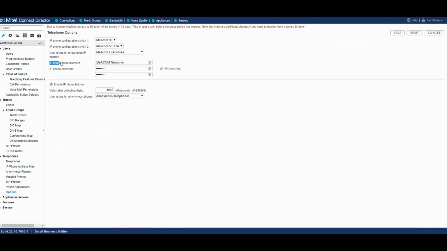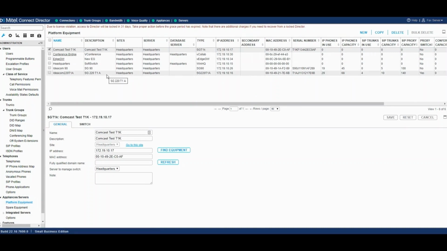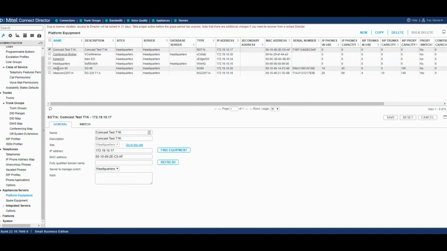Just FYI, the IP phone announcements, like on the front of our phones, they say Ideacom Networks when they boot up. And on the screen right now, under my name, it says Ideacom Networks. This is where you would change that. Appliances and servers, this is where you would go to platform equipment. This is where you add and remove appliances. Something you probably shouldn't need to do, but just showing you where that location is.